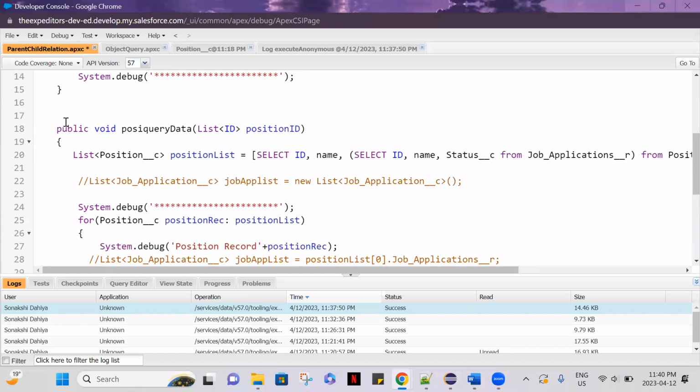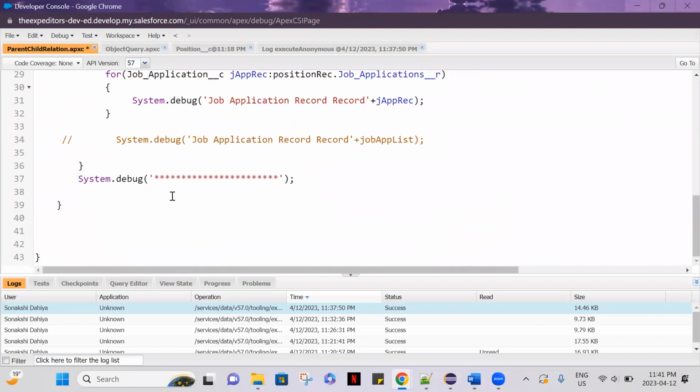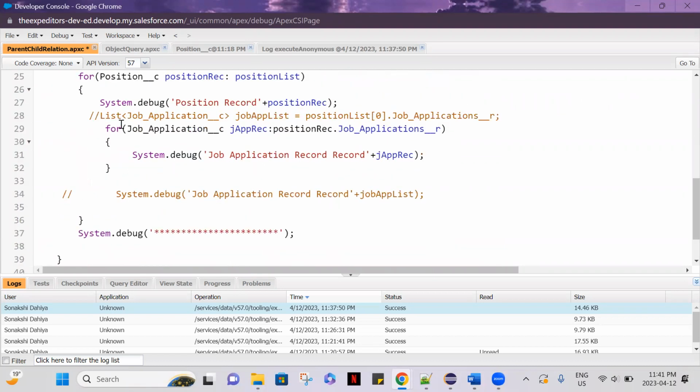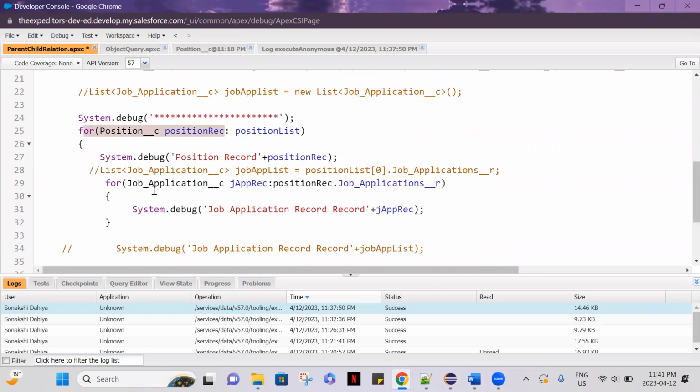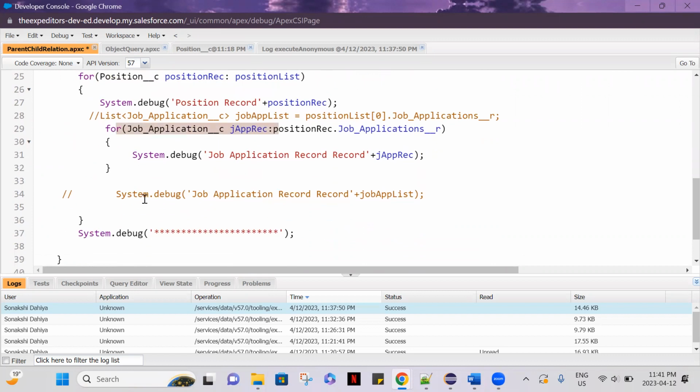Not outside this. Outer for loop means you have two for loops. One for loop is for position and one is for job application. The job application record scope is within the inner for loop. That is available from line number 29 to 32 only. That is not available in line number 33 or for the outer for loop.